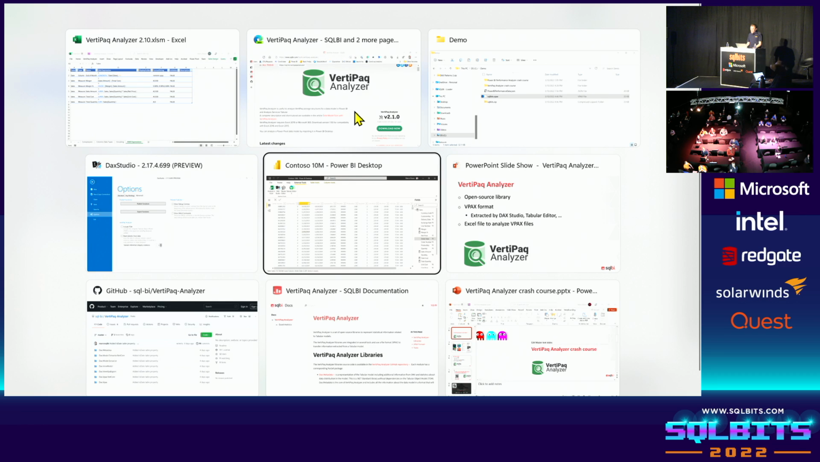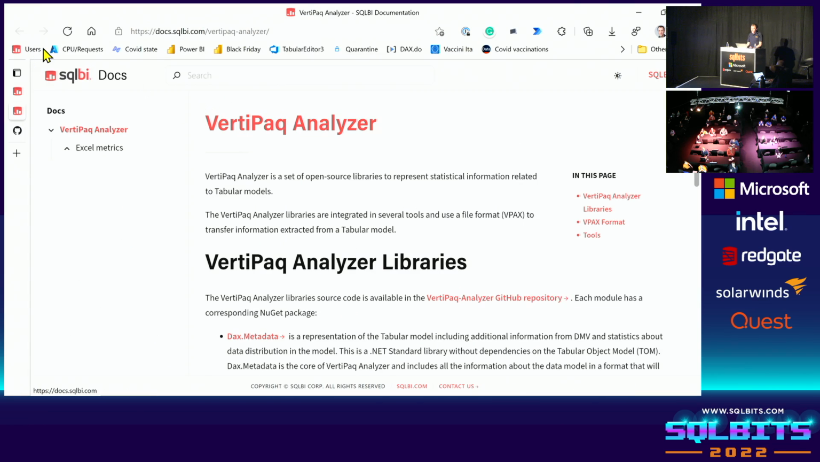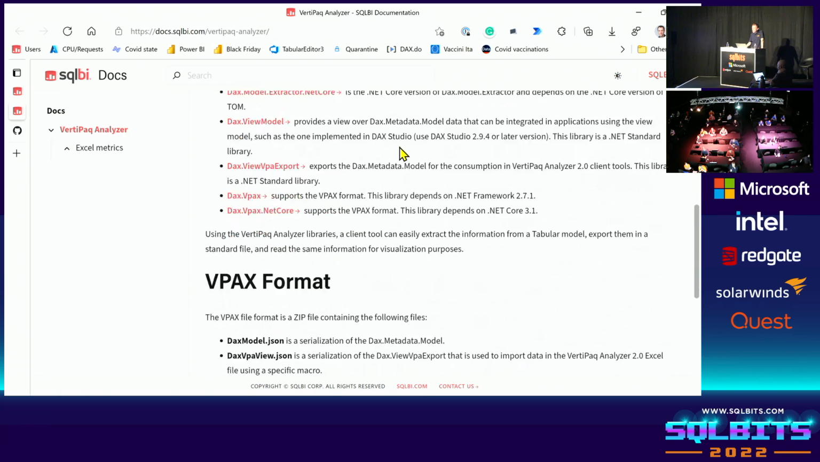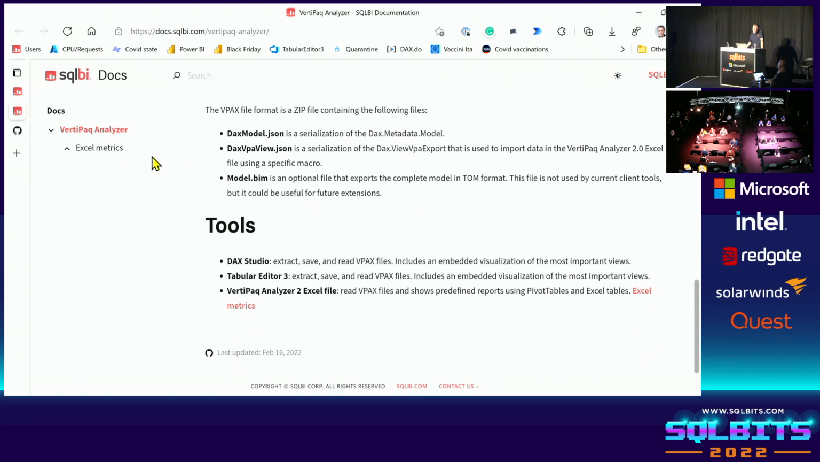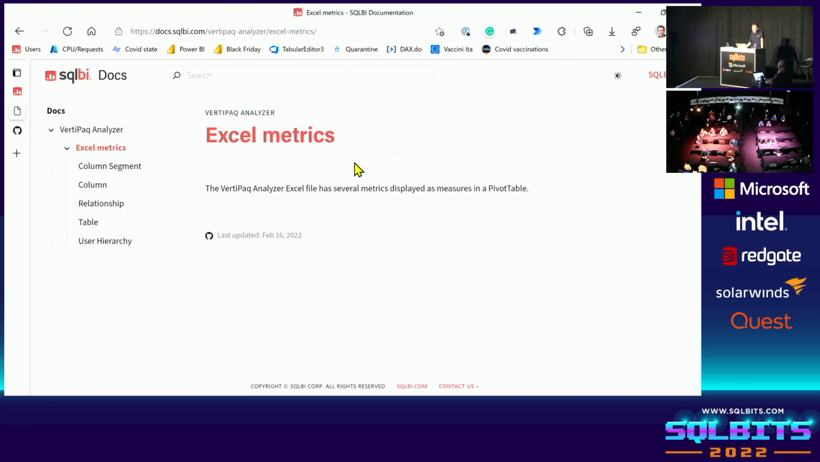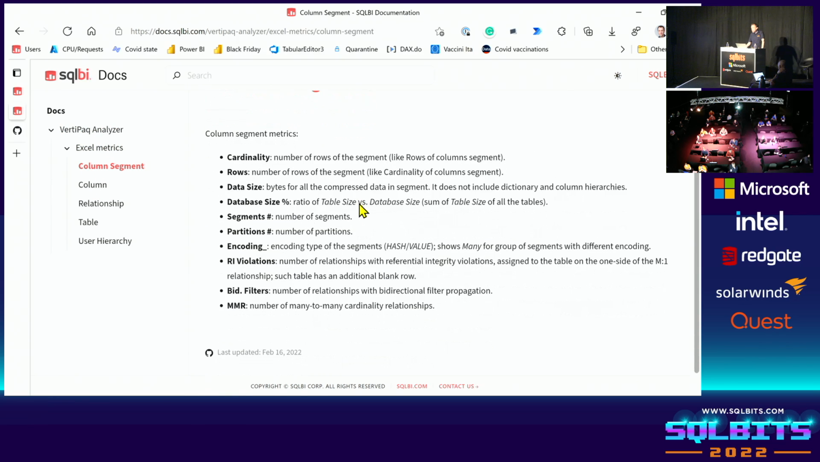Now, if you are interested in the information that we have here, we have a documentation. The link to this website is in the slide that I will show you later. This is a documentation of the libraries and the information we have. The Excel metrics, all the columns that you have seen in Excel, are described here. So we have a detailed description of the meaning of each column. I will show you something more in a couple of minutes.